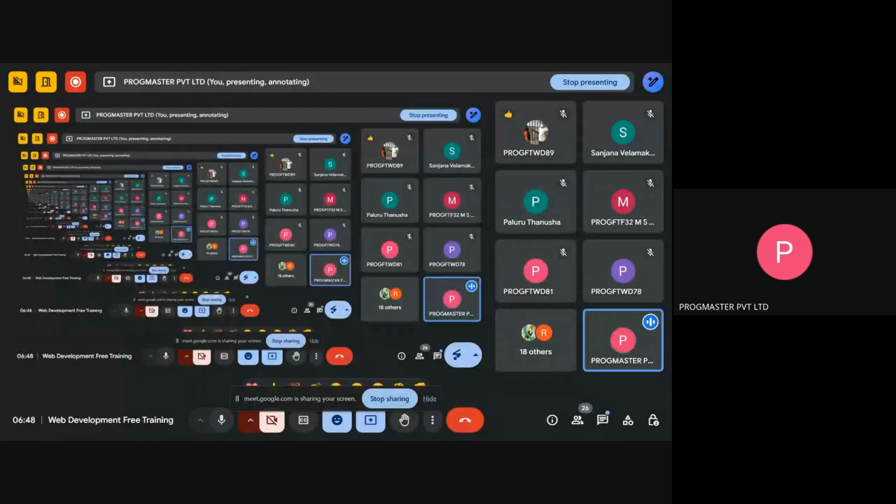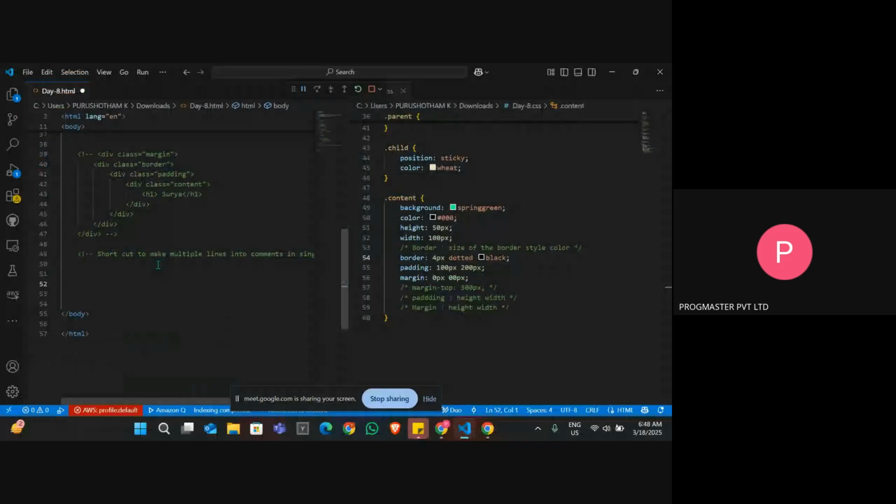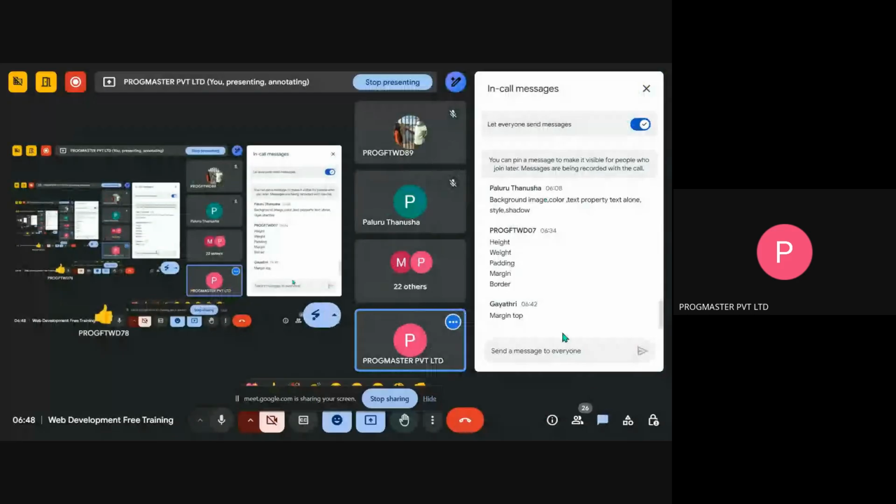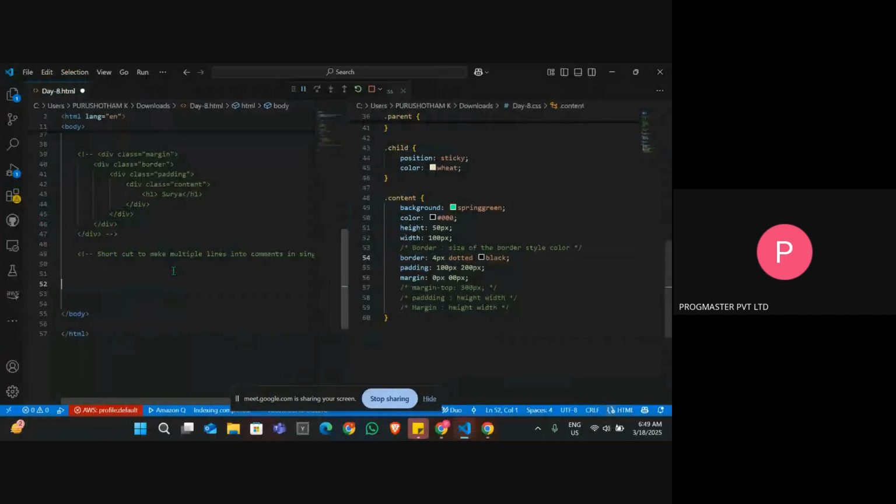Great. So let me try it. Any queries? Margin top. Okay, weight, padding, margin. Okay, you have a doubt in margin top, Gayatri? Okay, let me try to clear it out.